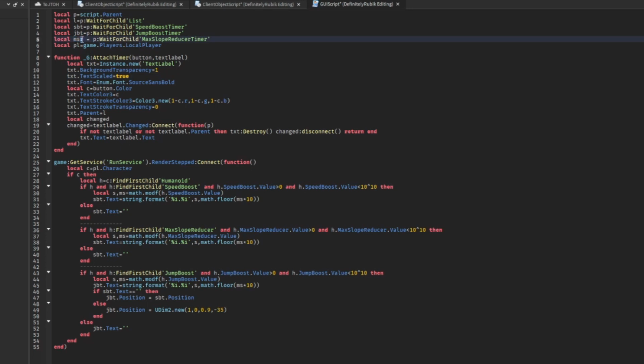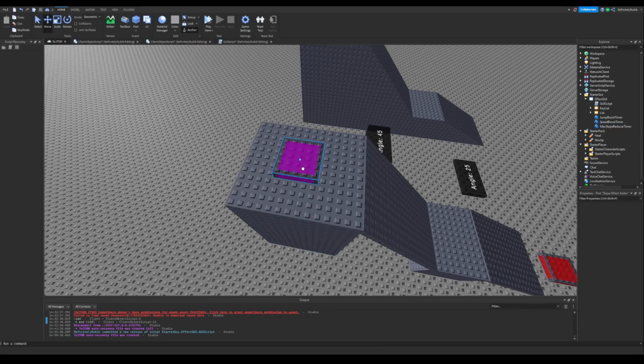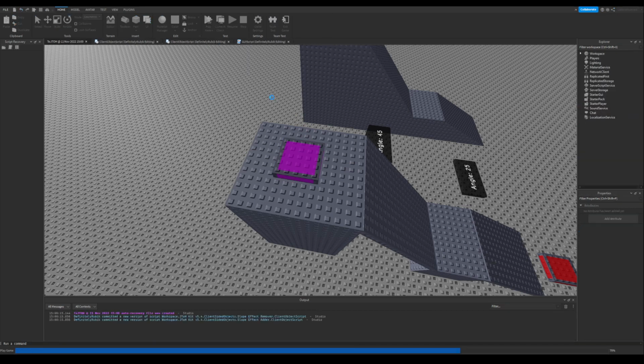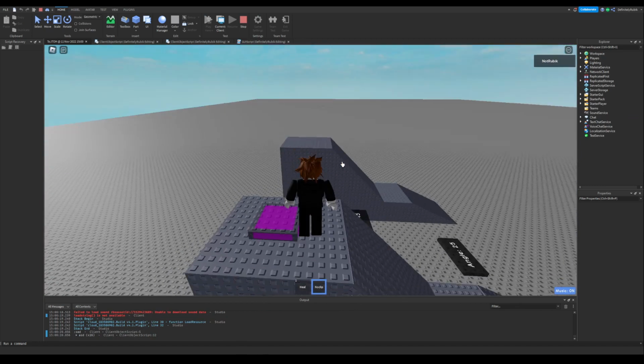If you don't know what a variable is, that's fine. Just take this text right here after local, but before the equal sign. And then come down here, and everywhere it says SBT, name it MSR instead, or whatever you named your variable. And there you go. So now if you came in here and set the boost length to like 12, you hit play here, then this should work just fine.